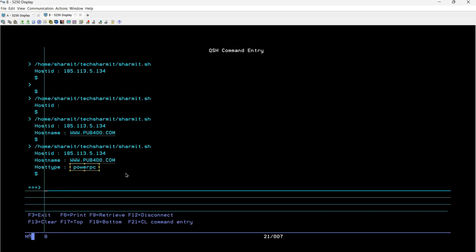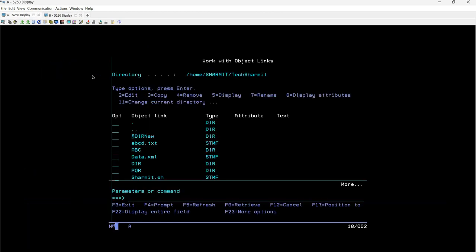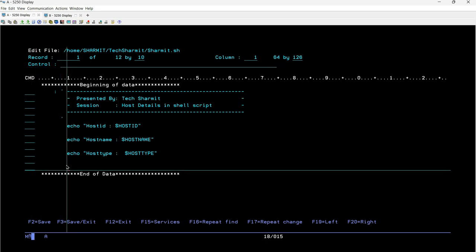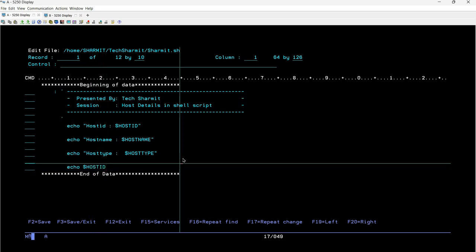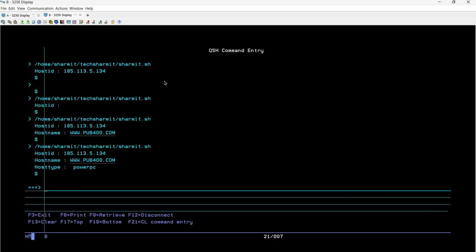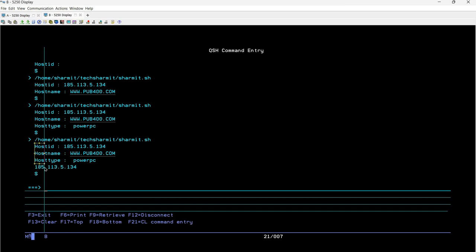Now let's say I don't want to print these things with some appended text. How can we do this? No problem, you can simply go to this script, insert one more blank line, and directly use echo and then $HOSTID, for example. Then press F3 to save and exit. On session B, we run this script again, and this time you will see host ID, host name, and host type printed, and the host ID printed again, because this time we are not appending any text to it.